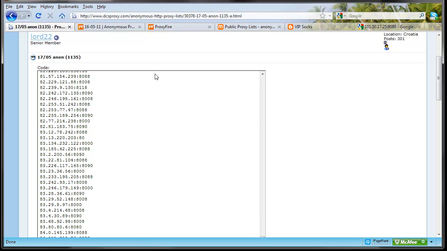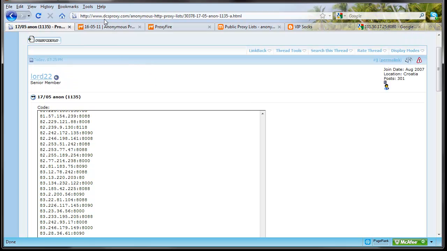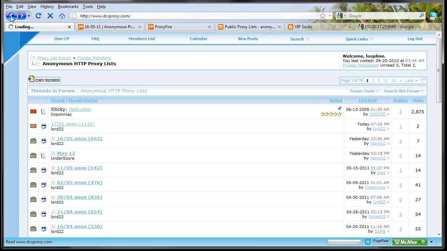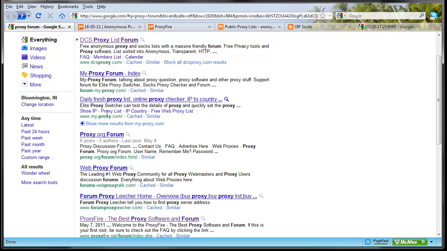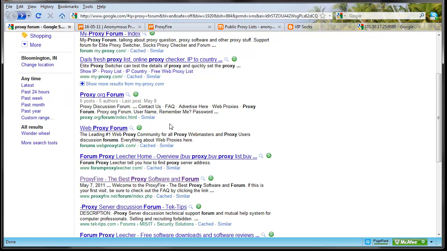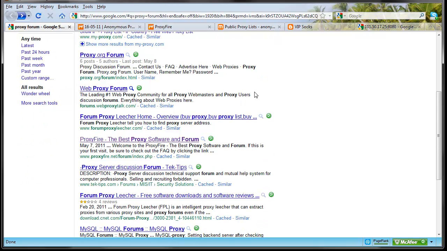Now, I can't grab sources from DCSproxy.com because it requires you to be logged in order to view these, and so Scrapebox isn't going to be able to log in. So I'm going to have to find just public, regular pages that don't require authentication in order to get in. So let's go back to Google here. And so as I go down the list, I just went through and clicked on each one of these to find some that don't require a login.